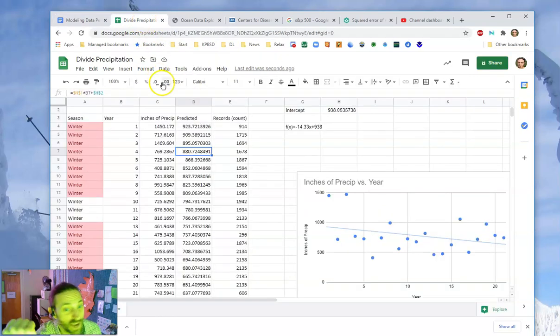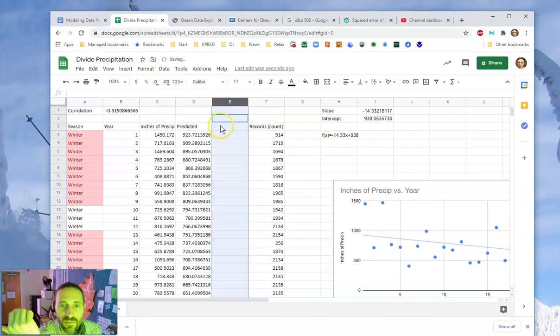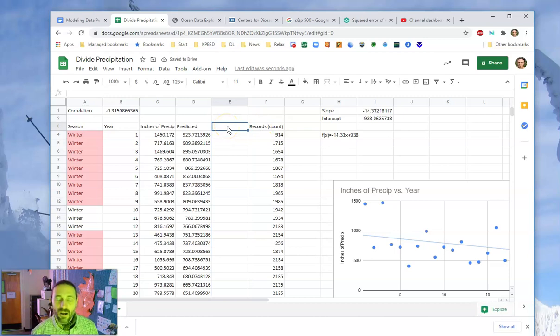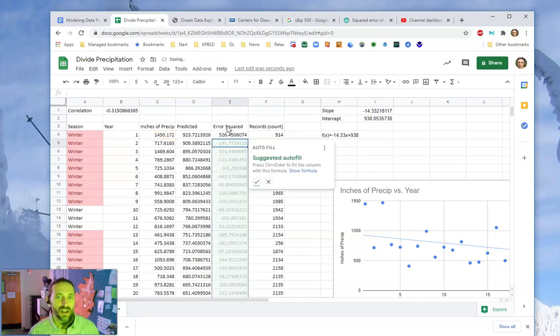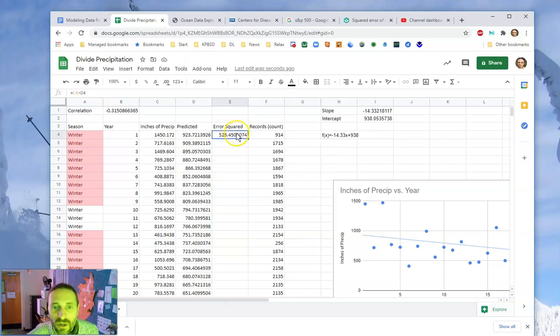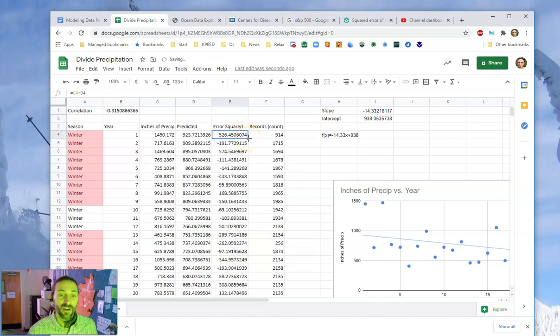So here's another little statistics thing that's really important. How well does this work? I'm going to insert one to the left. I'm going to call it error squared. So if I just take, again, equal sign, actual is, in my case, column C, predicted is D, and I do that. All I'm doing here is just finding the error, actual minus predicted. And a positive number means I have under-predicted, and a negative number means I've over-predicted.